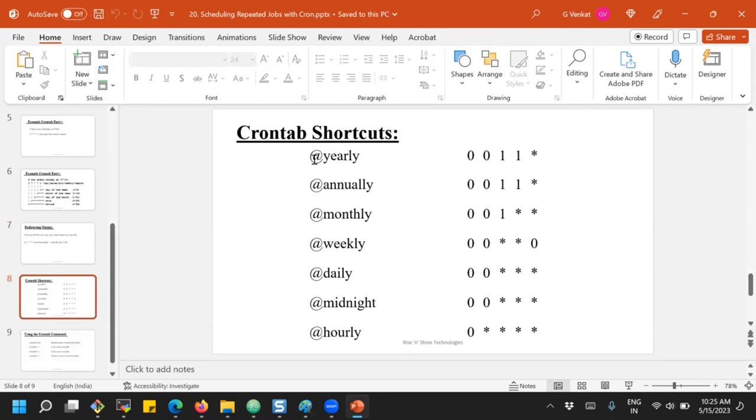Yeah, so crontab shortcuts: @yearly. Yearly is nothing but this representation. Annually is also the same. Monthly, weekly, daily. So this is the non-standard notation and this is the standard notation of the crontab. Every hour means at 0 minutes we would like to run it, remaining all asterisk. Midnight means at 12, that is 0 is the hour and 0 is the minutes, remaining doesn't matter. Daily is also the same thing.